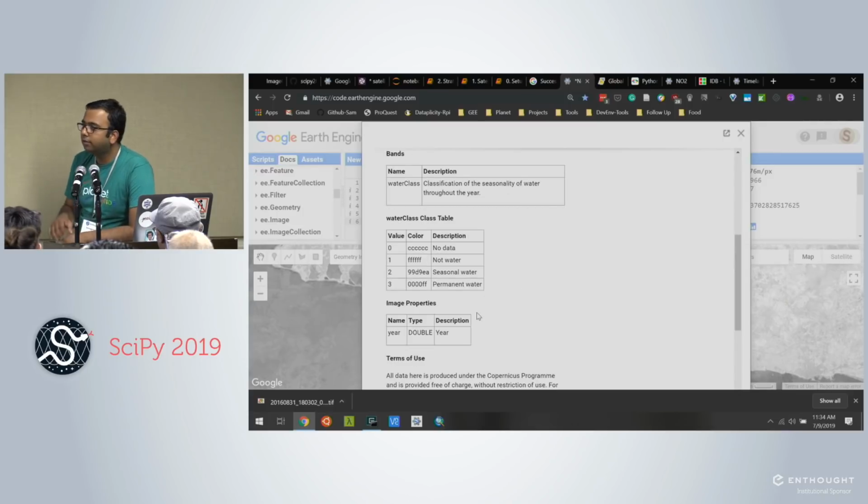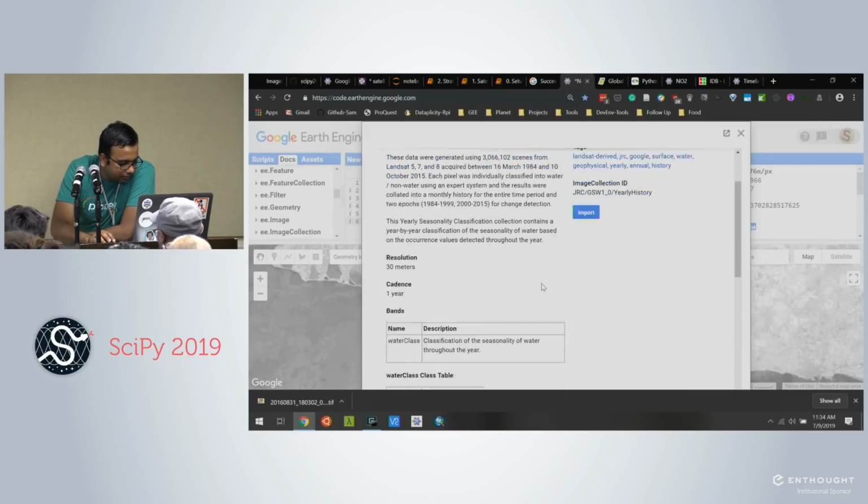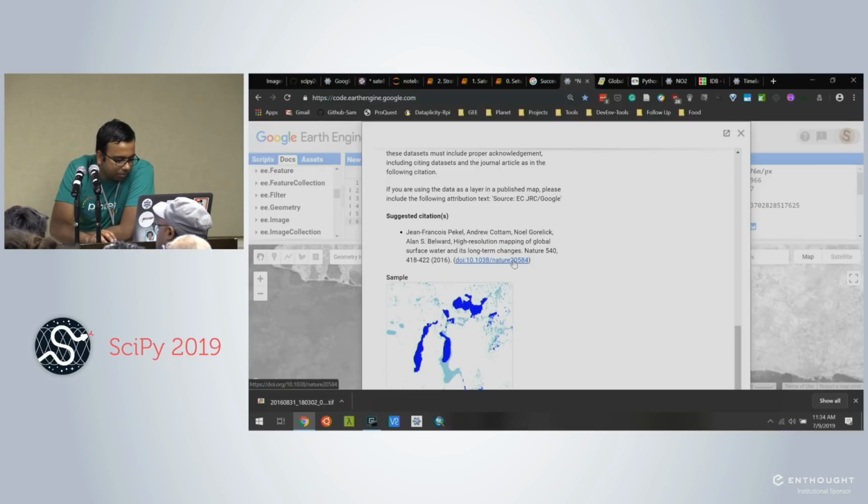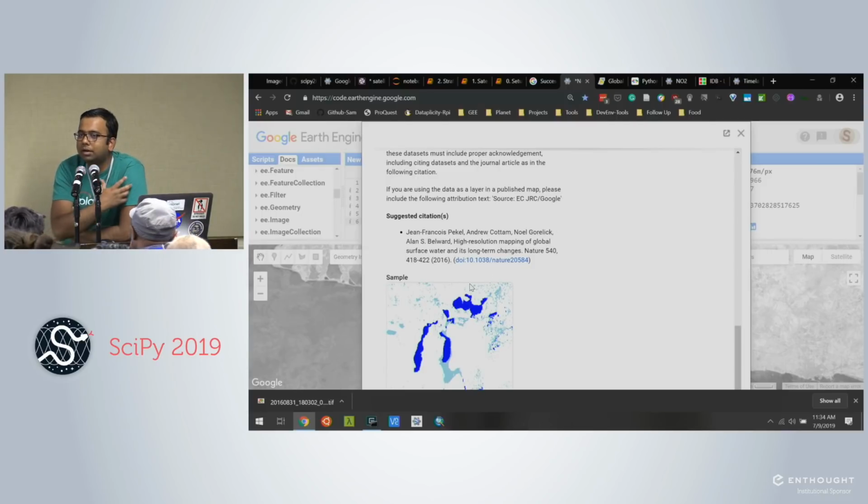So there are 4 types of values available in the single banded data, which were no data, not water, seasonal water, and permanent water. Okay? This product came out, I think, in 2016, and you can read the paper. They have the Nature paper listed right here. You can go to their app and visualize it similar to what we're doing.